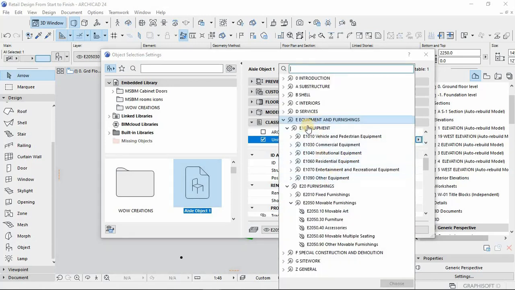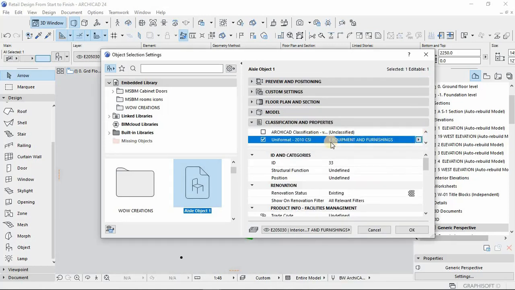Equipment and furnishings. These are equipments, these are furnishings, whatever you call it. These are custom fixtures, right? Custom shelving. So I'll put it in the equipment and shelving category. So when I go to my schedules, I could know what I'm scheduling my thing with.